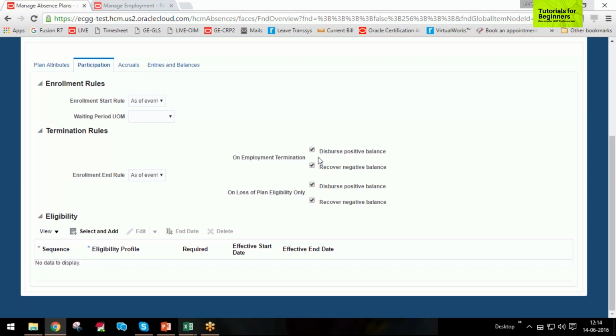So this is the importance of this. It is very important that we have all these things clarified from the client and do our setup. What should happen on employment termination? And this section is on loss of plan eligibility only.